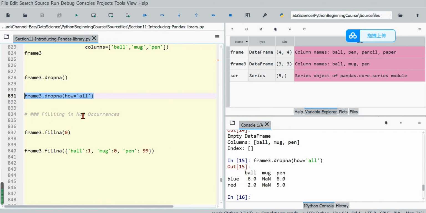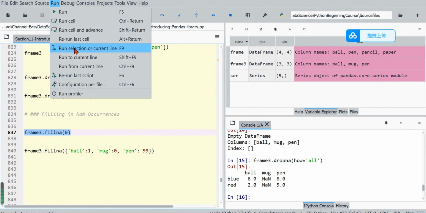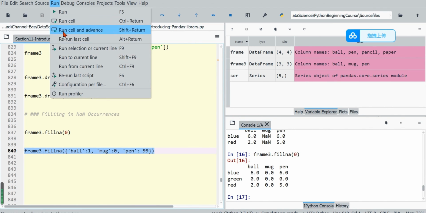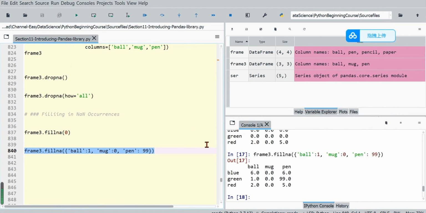We can fill in NaN occurrences with other values. In this case, we will replace them with a 0 value. All the NaN values have now been replaced with 0. And we can also use different values for different columns of this data frame. Now this column's NaN is 1, this column's NaN values will be replaced with 0, and this column's NaN values are replaced with 99.